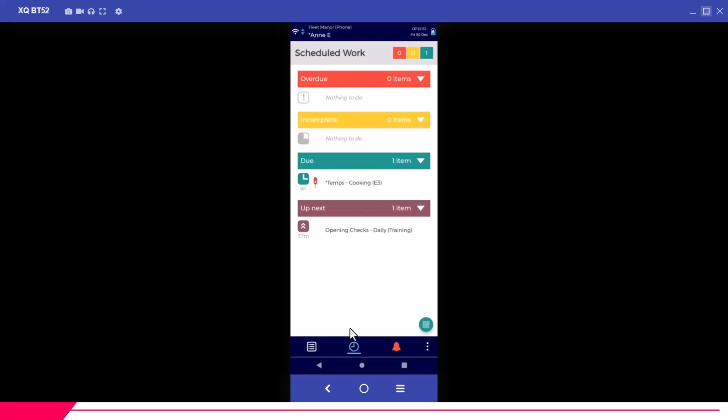So now we've seen the checklist in action. We know our team is completing it, but how did they find using it?